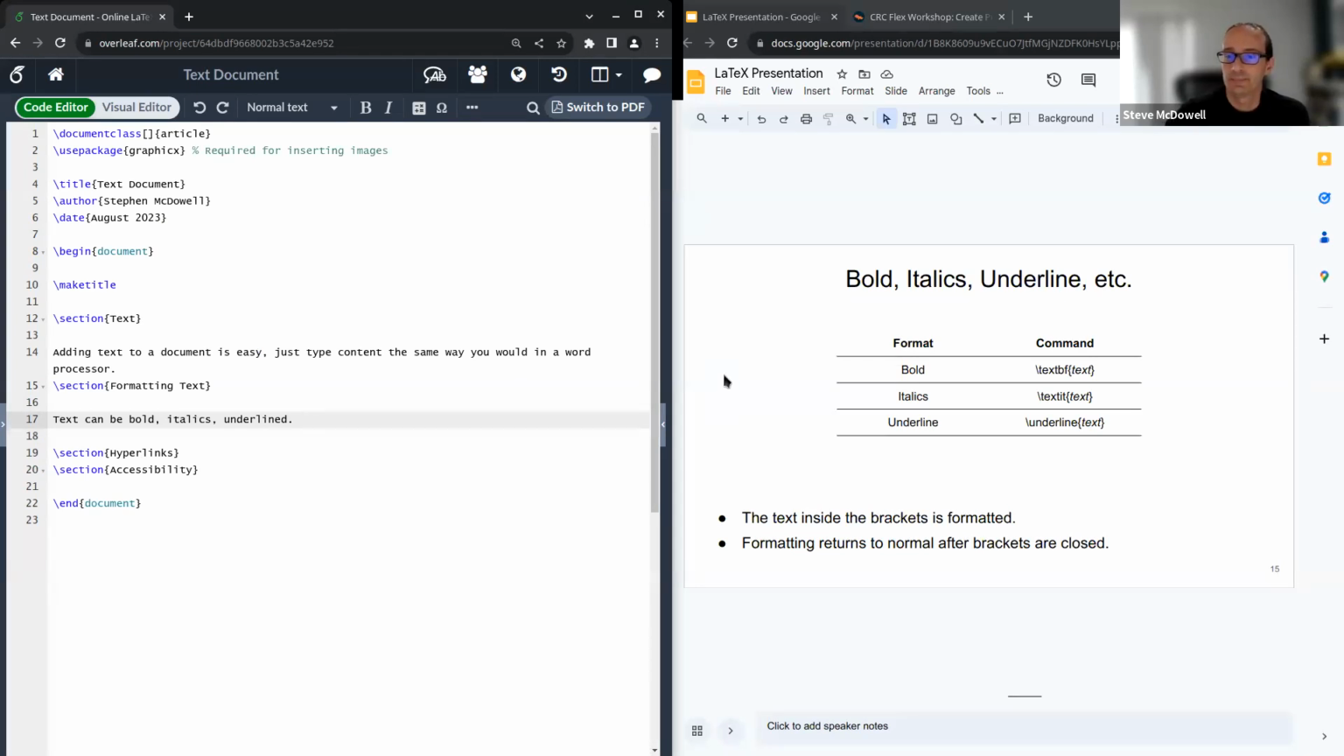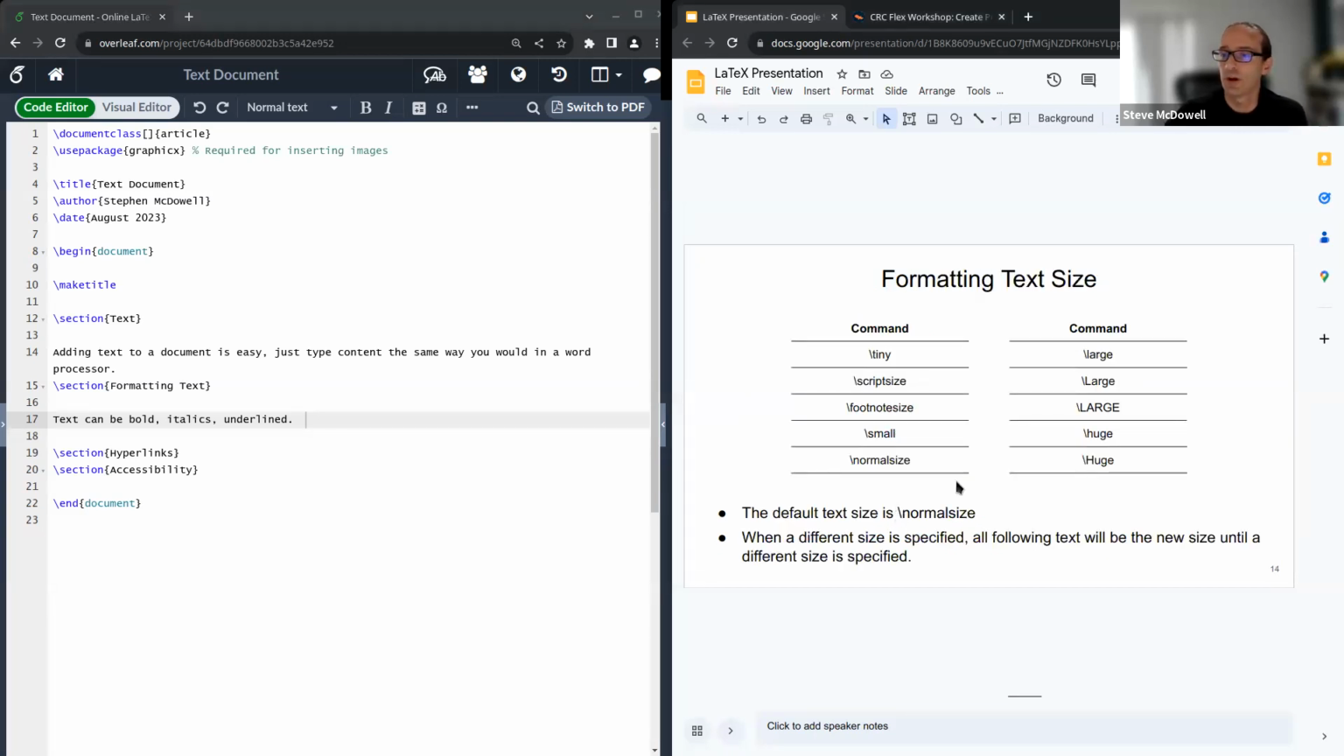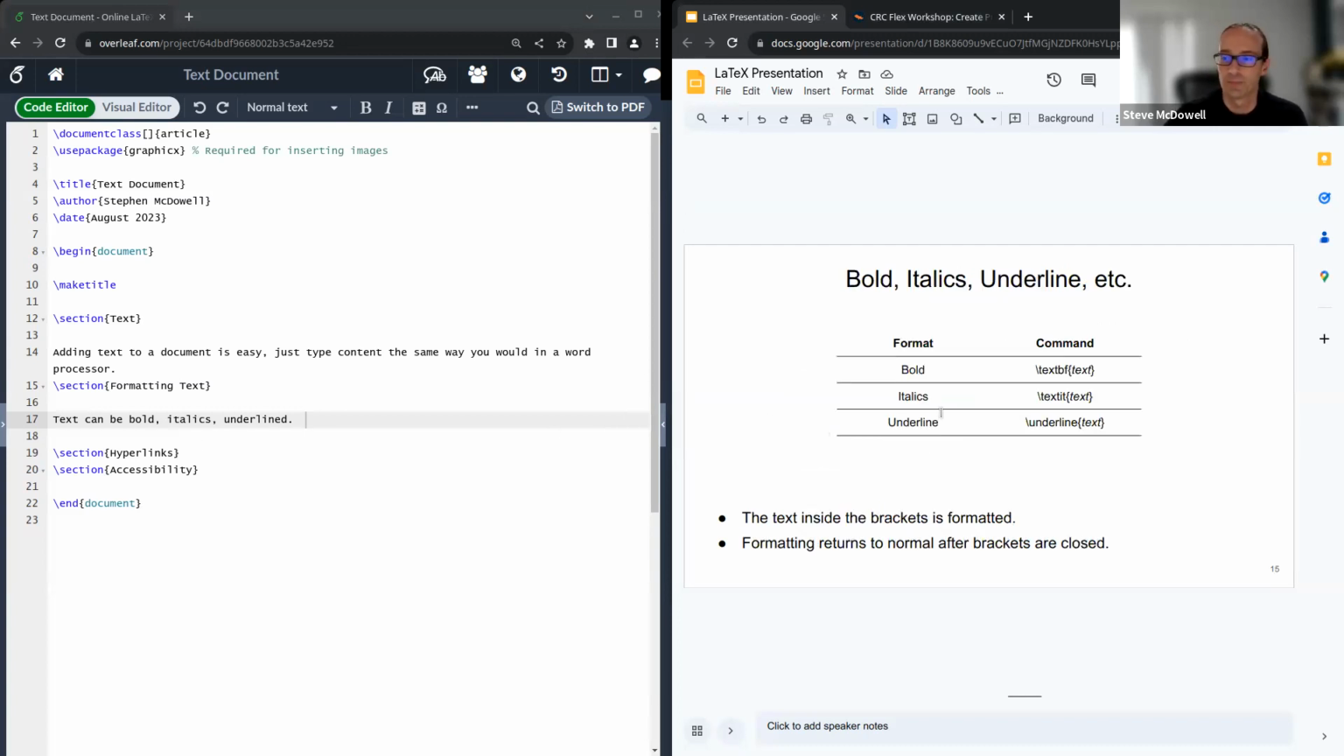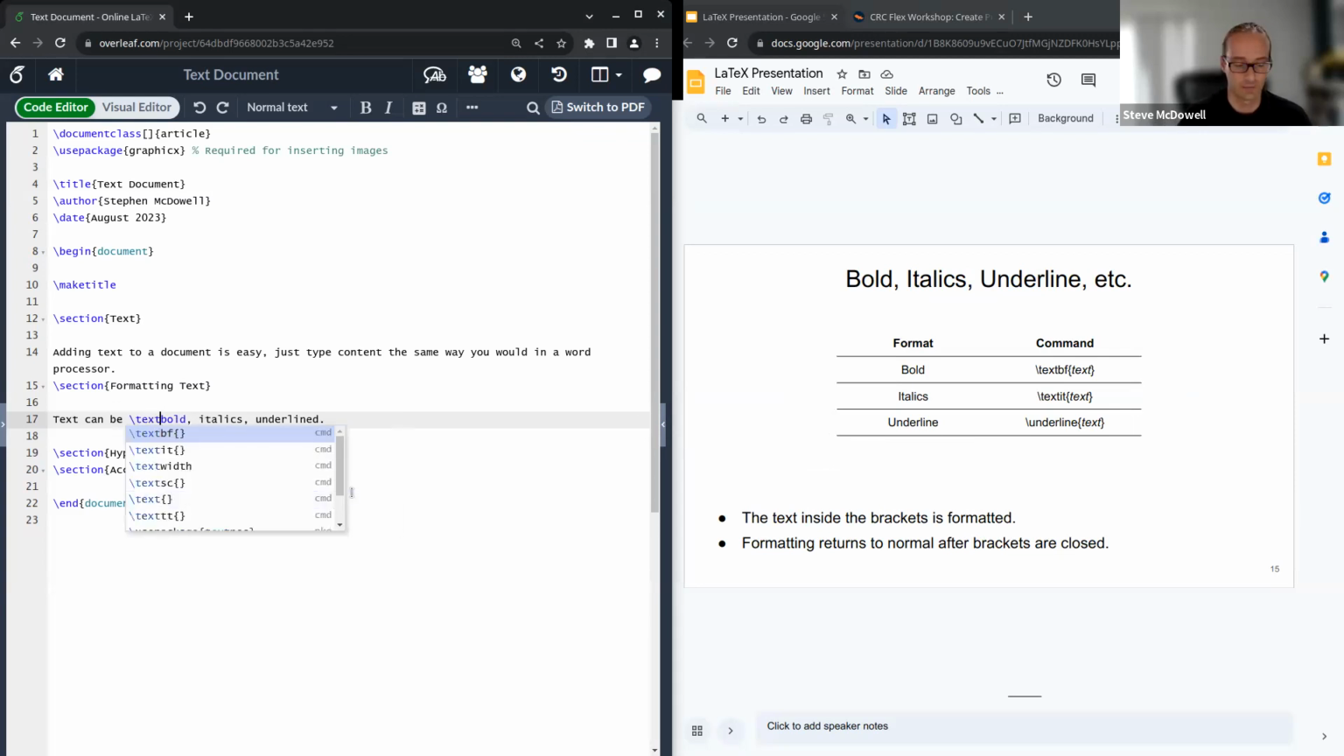Modifying text this way works a little bit differently than what we saw before. Before, you put in a command and everything following that command would be the corresponding size. What you need to do here is, let's say we want this word in bold. We need to use this command, textbf for boldface, and then everything in brackets will be in bold. So I want the word bold in bold, so that's what I put in brackets.